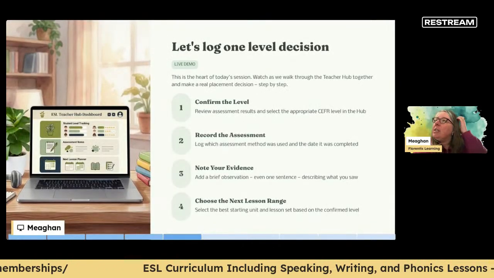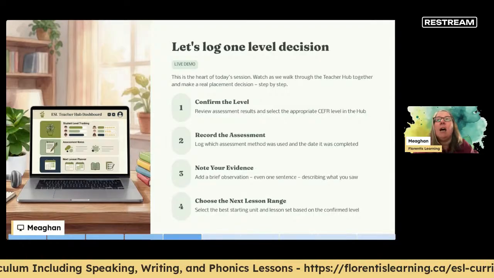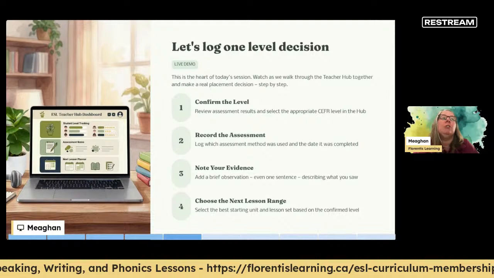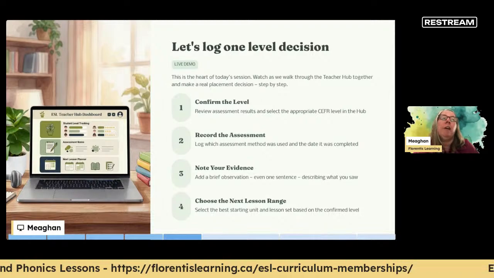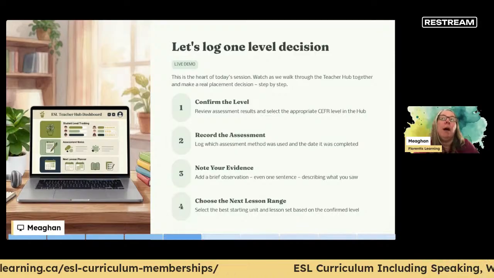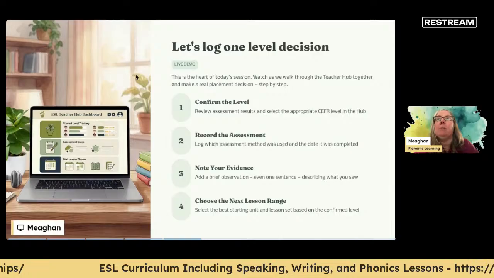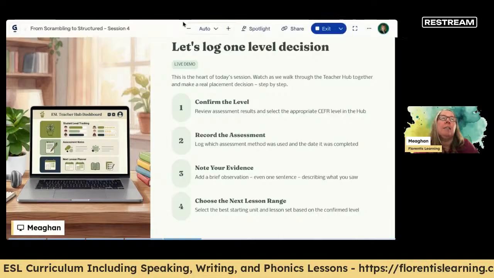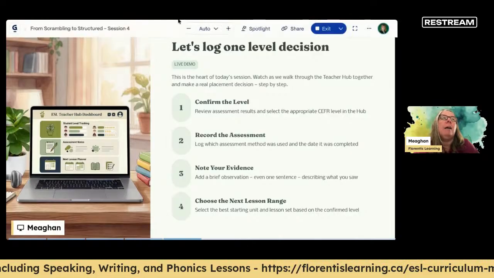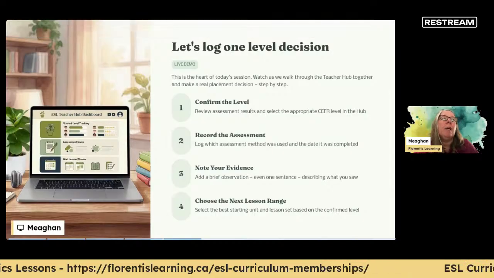So what we're going to do in the Teacher Hub today is log one level decision. And before we do that, I am going to show you the tools that are available to you. As I said, these tools are available to everyone, and you don't have to be a subscriber to Florentus Learning to access them. So with that, I am going to jump over to our tools first.